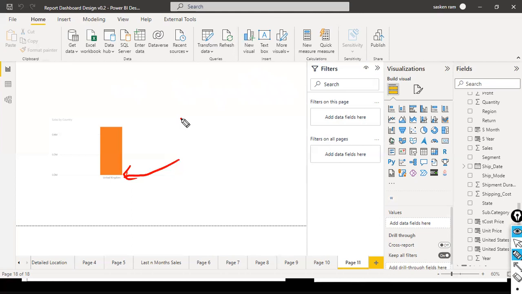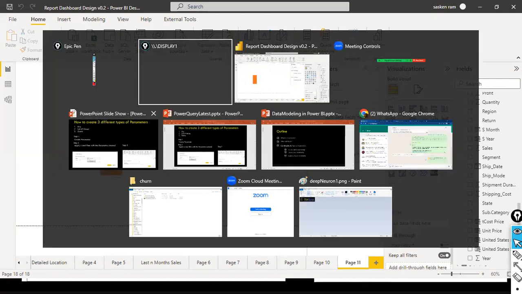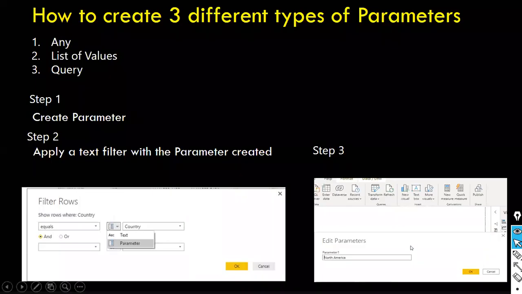But the any here means, when you save the report and share it with multiple users, they will be in a position to type any country name. Is there any way I can restrict them to select only the country names that I specify? That is where something called a list of values parameter comes into the picture.